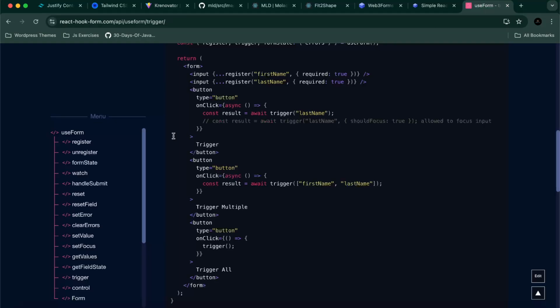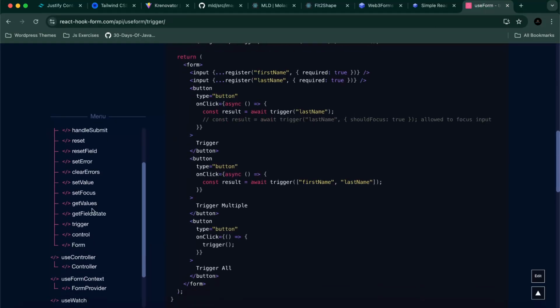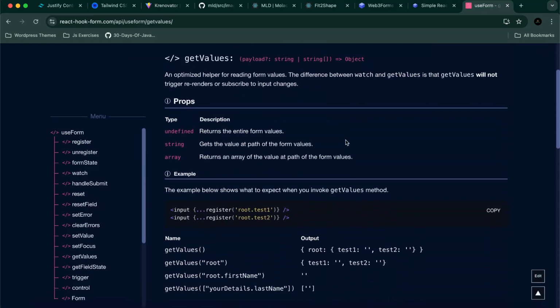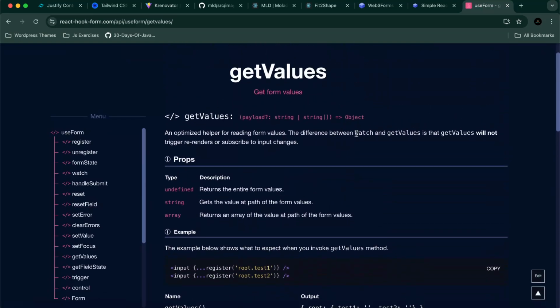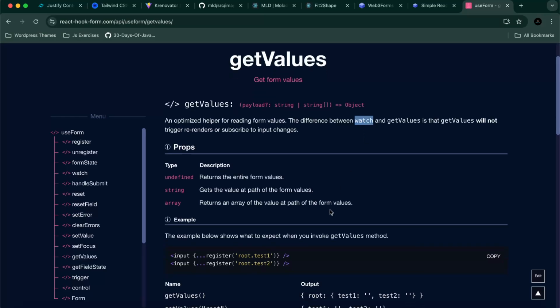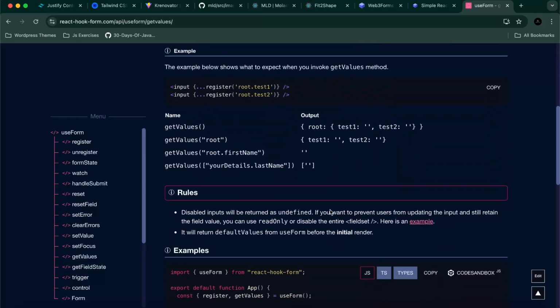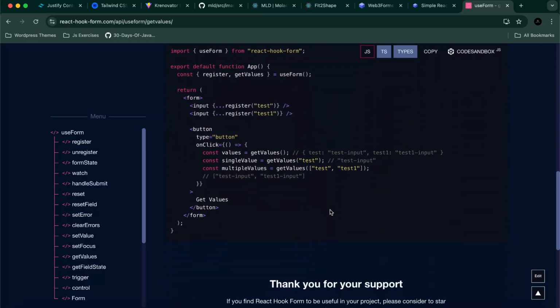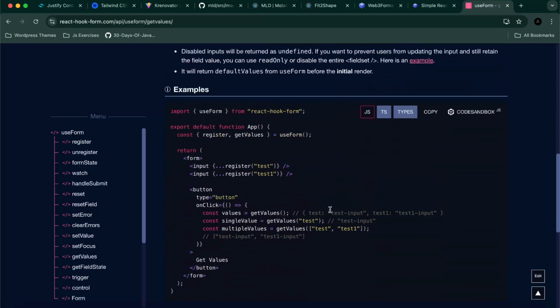So you can go to useForm and read about it here. getValues is for reading form values. Watch will be similar to getValues, but watch reflects immediately every time there is a change. But getValues is reflected only when you call it.